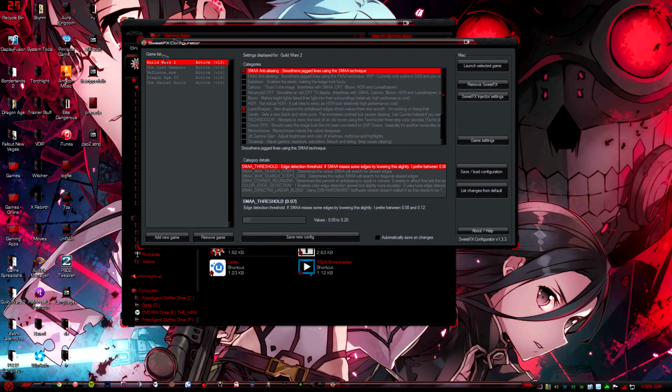You'll hit add new game. You won't have any games in the game list, shouldn't if you're doing a fresh install. If you already have SweetFX configurator, you kind of know how this works. Guild Wars 2 is a little different, whereas we have to copy and paste two files into the bin folder of Guild Wars 2. But I'll get into that later when we need to. So what you're going to do is add new game.